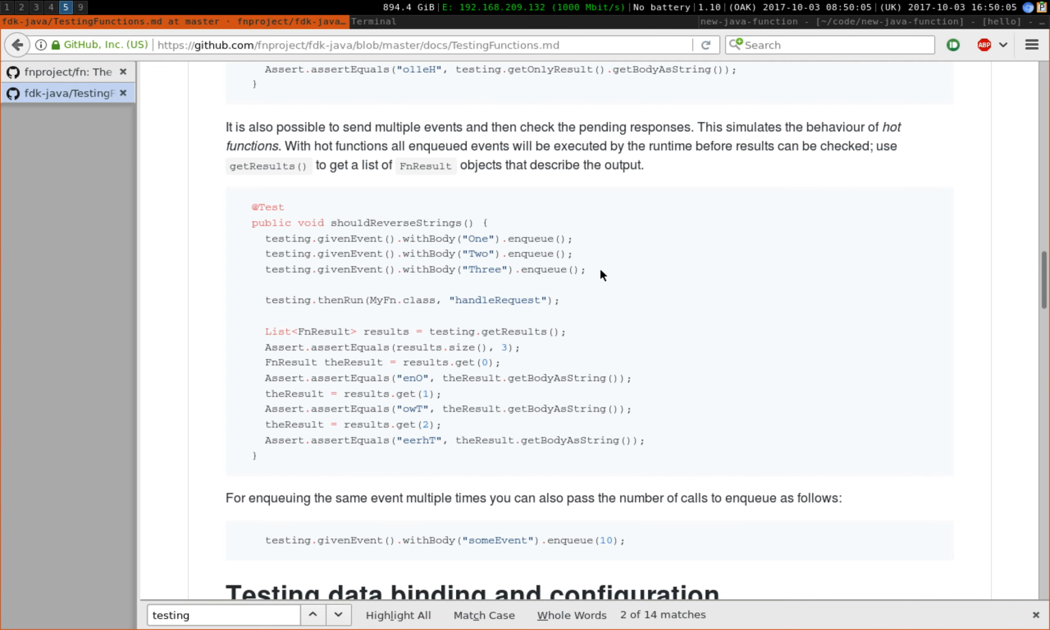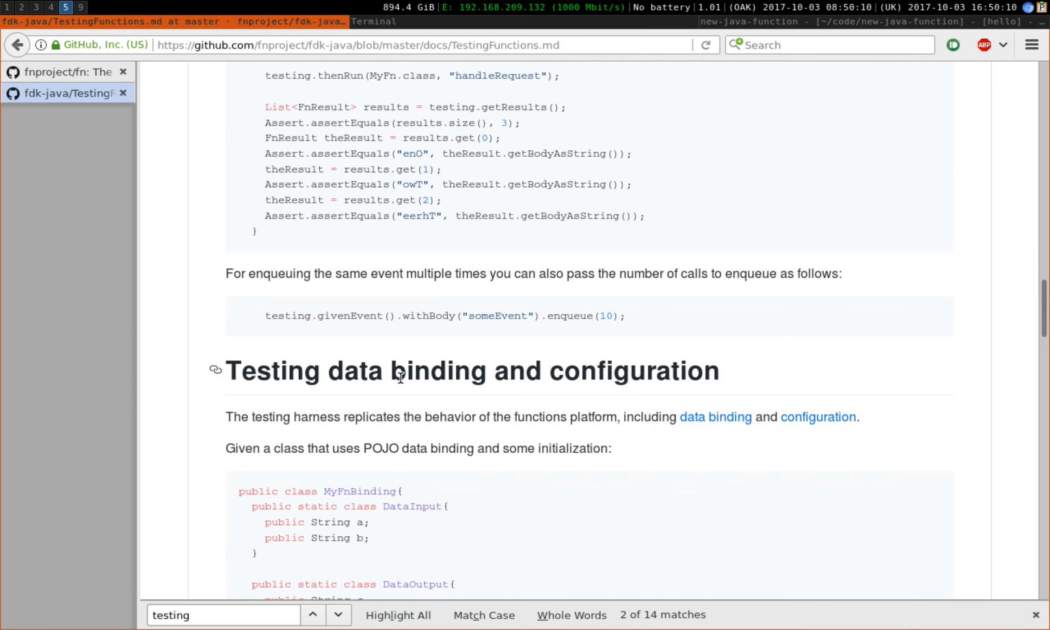For example, sending multiple events to the same function one after the other. Testing data binding. Remember that JSON serialization as an input and output format is only one option. It's available by default, but you're free to plug in your own. There's documentation on how to do that here, and then there's documentation on how to test it here.